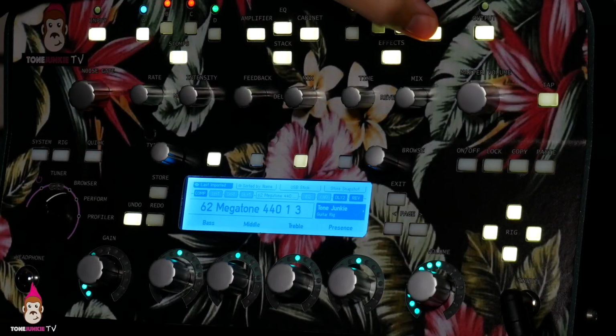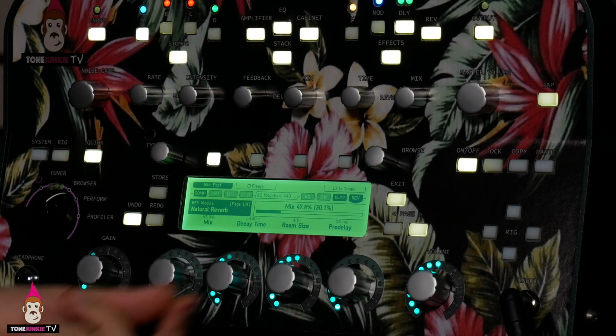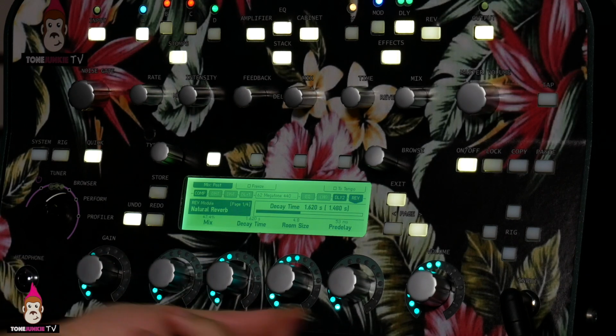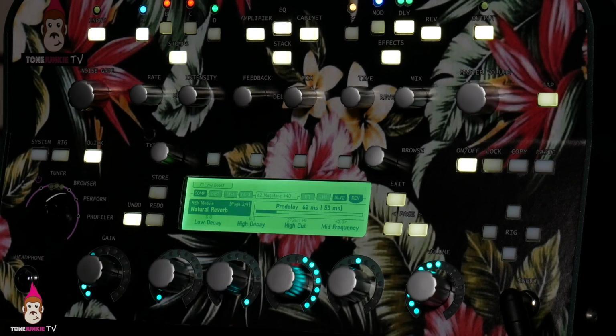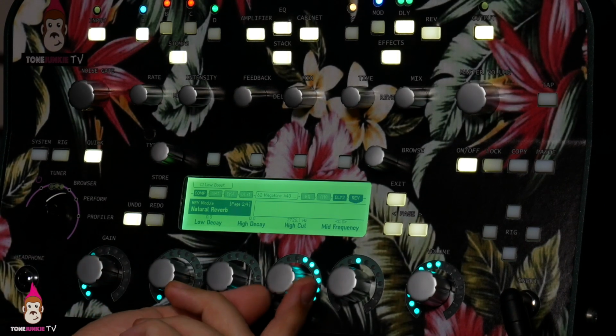Now, in comparison, that sounds super dry. But here's how I like to think of it. Even if I up the verb a little bit, I tend to keep the decay time low, and I tend to keep the pre-delay a little quicker unless I'm doing ambient stuff. And it affects the playing, and here's how it affects the playing.